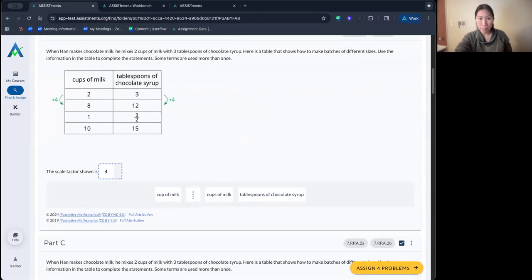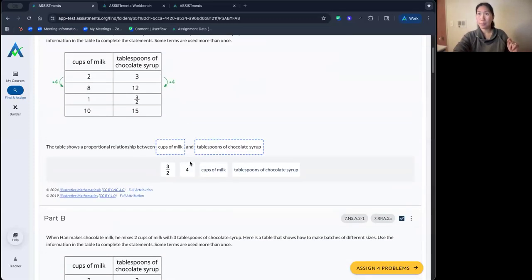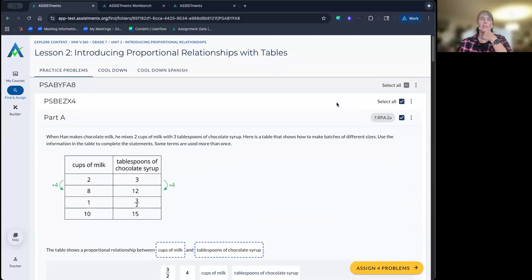I can't see the problems just right now. Oops, not able to see my screen. How about now? We can still see your screen over here, Okay, Carrie.